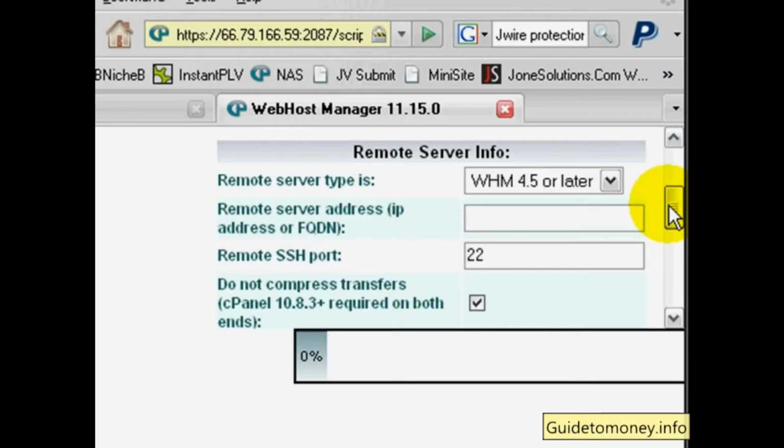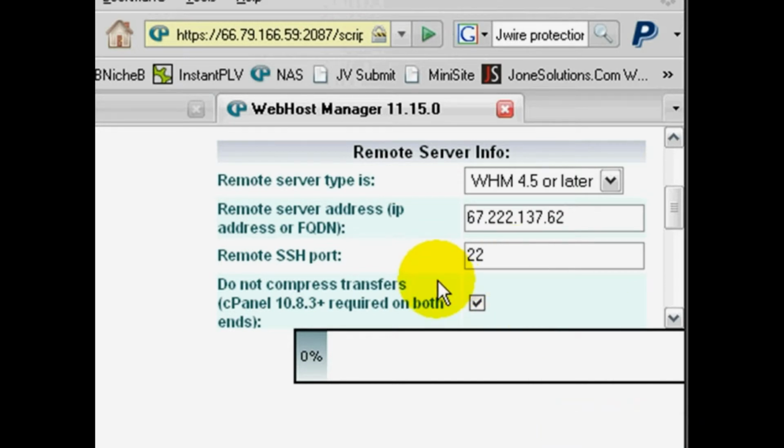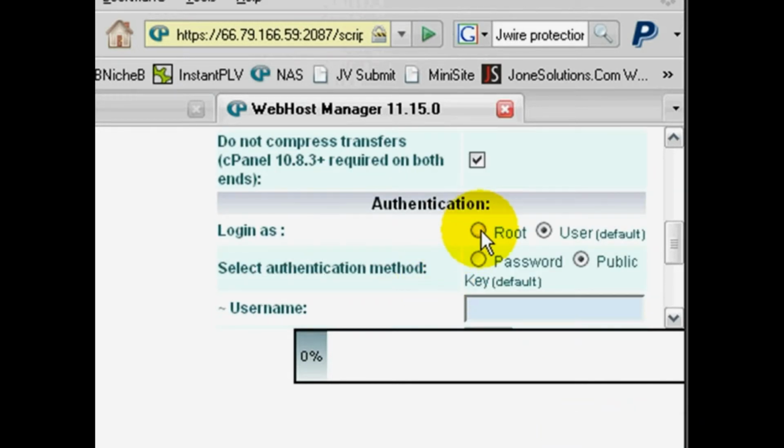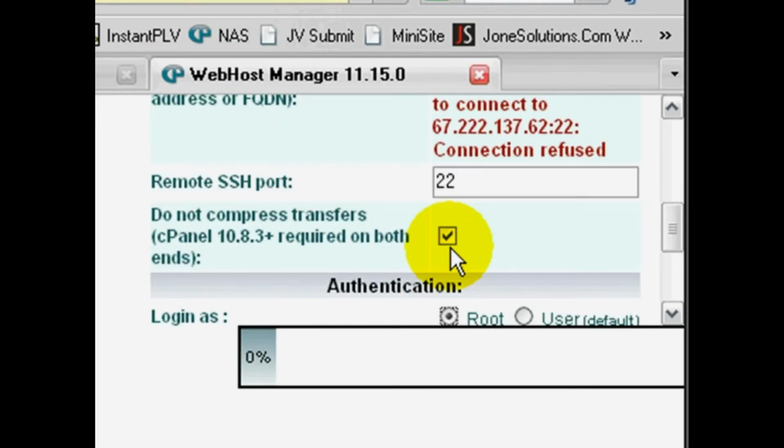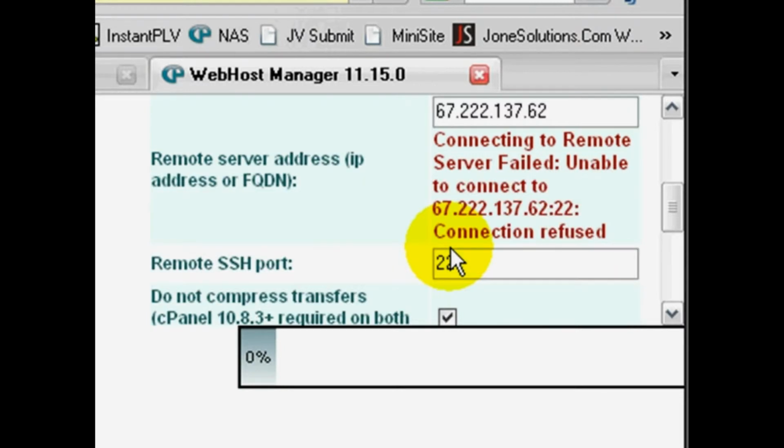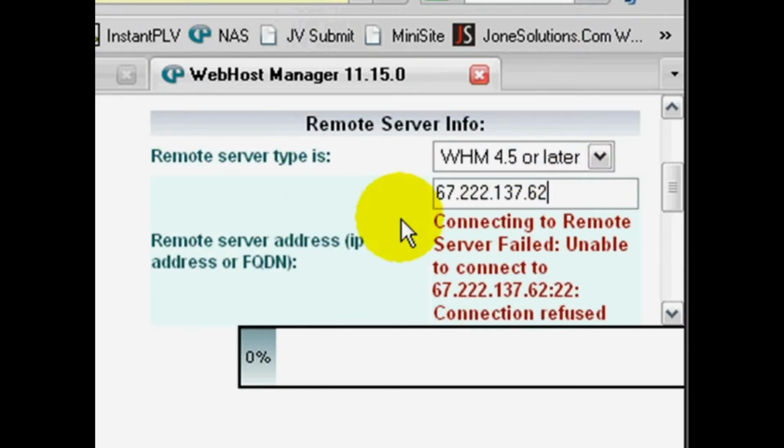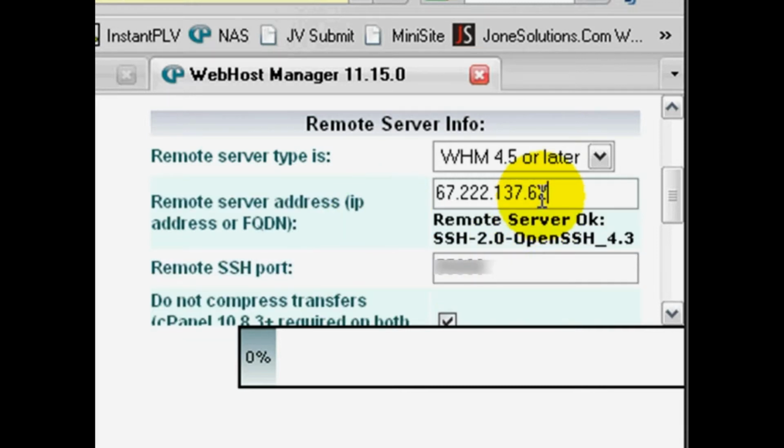The only thing you need is the IP address of the old server that you're copying the files from. Paste that in there, and you need to make sure that your SSH port is correct. Otherwise, you're going to get an error message like that. So make sure you change the SSH port. If you don't know what that is, your web host would probably provide it to you. Most of the time it is port 22.